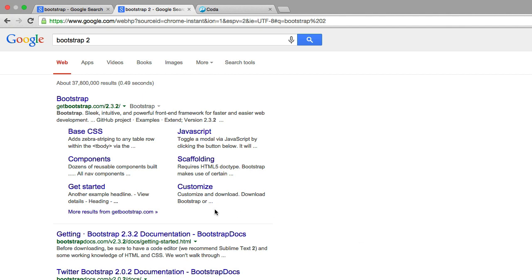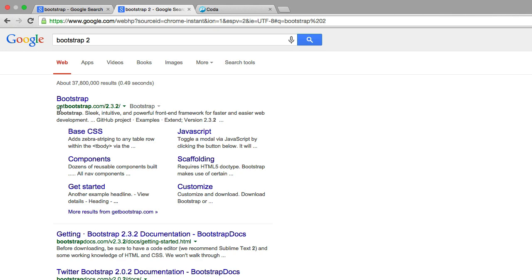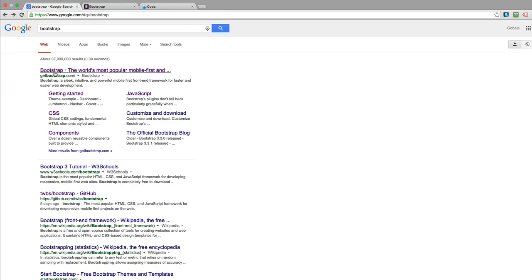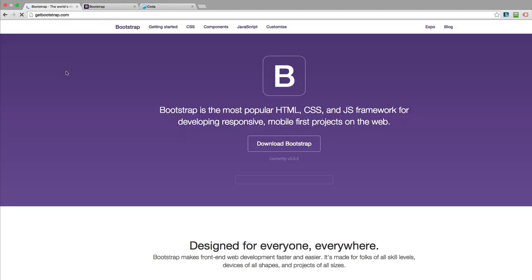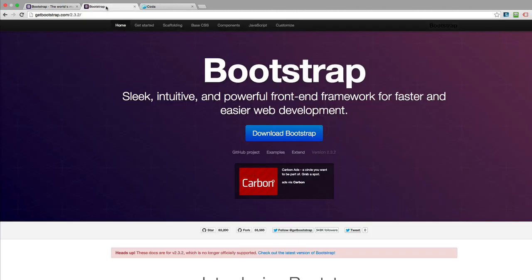So the first thing I need to mention is that there are two versions of Bootstrap that are really popular online right now, and that is Bootstrap version 2 and just Bootstrap, or Bootstrap version 3. So Bootstrap version 2 is still in use. I use it for some of the applications as well. This is how Bootstrap version 2 looks like. And if you Google for Bootstrap or you go to getbootstrap.com, this is how Bootstrap version 3 looks like. Now, it's okay for you to use Bootstrap version 2. In fact, for most cases, it works perfect.